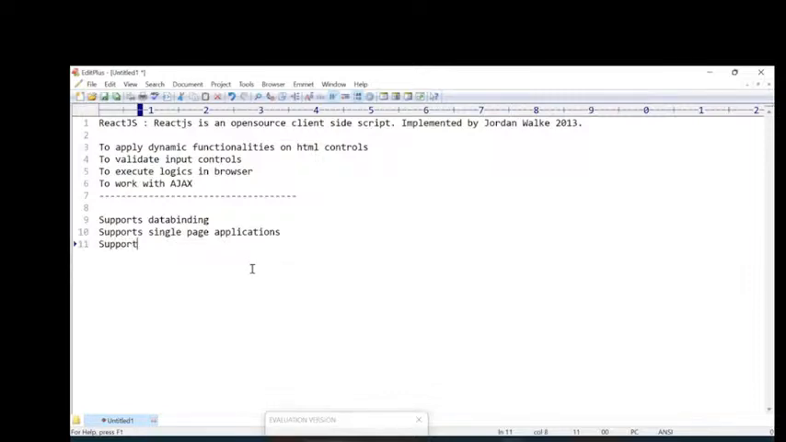Next one, it supports many validators. Next, what is the format it is supporting? JSX format. It is very, very important. So we are working with the JSX concept. JSX stands for JavaScript XML. So what is JSX? Tell me, I already told you in the last class. What is the meaning of JSX here?